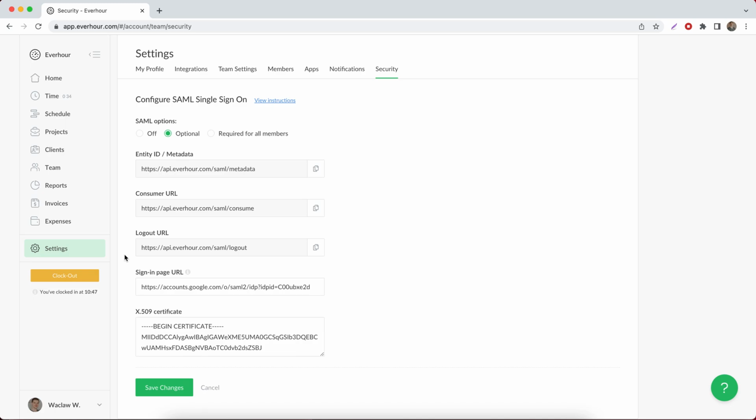Then, when they set up the configuration on their end, your IT team needs to give you these two sections: sign-in page URL and X.509 certificate field information. So you paste it here, then click to save changes, and after it's done you can go to the login page and test it first yourself, and then set it up as required for the entire team.